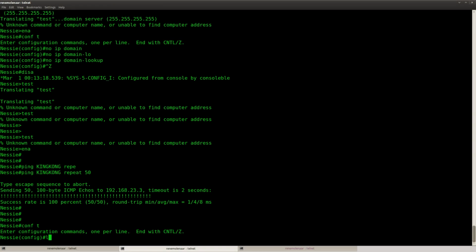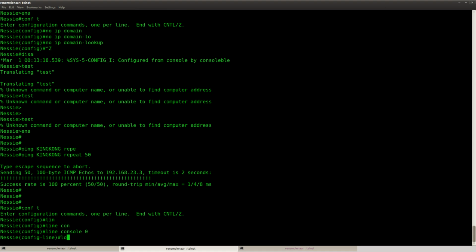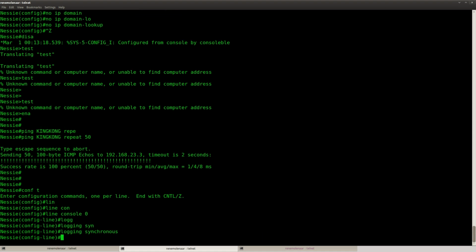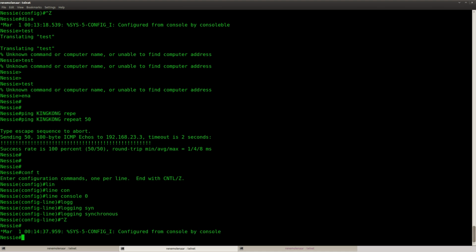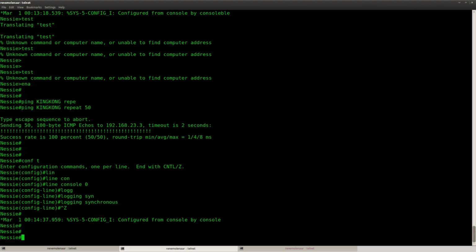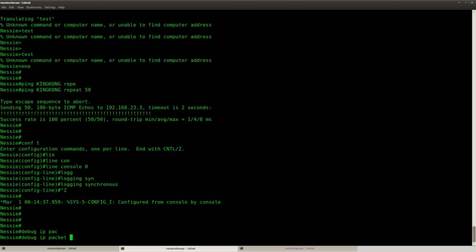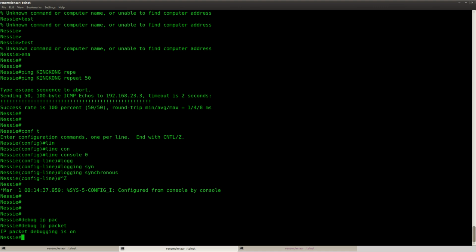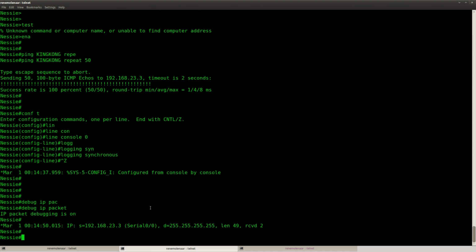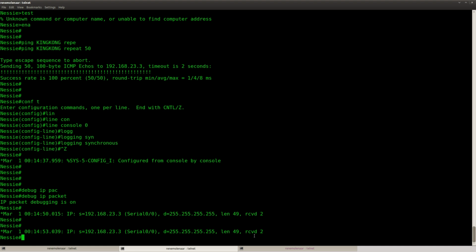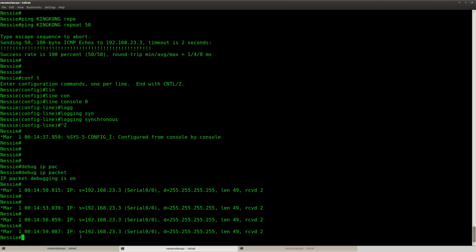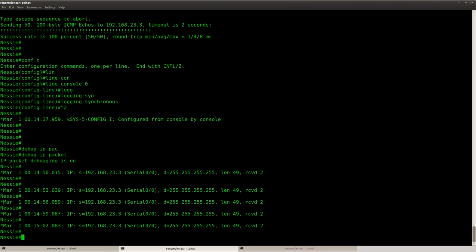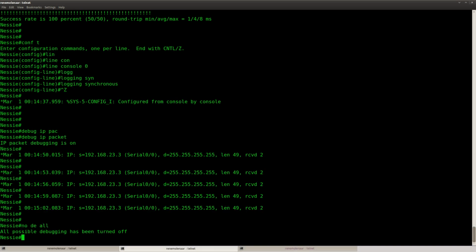Let's just do it on this router. Line console 0, and there you say logging synchronous, which will make sure that your command line at the bottom will always be there. So you can see it already, my debug starts one line above my command line input. So that's logging synchronous.